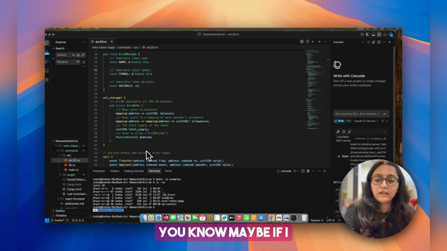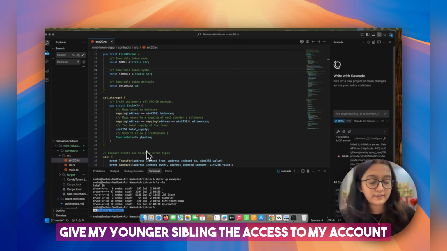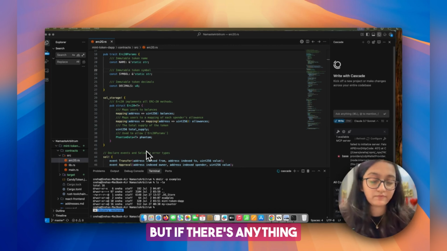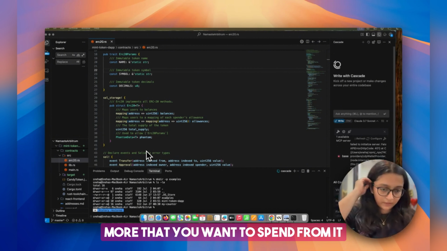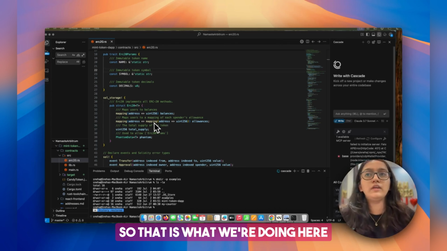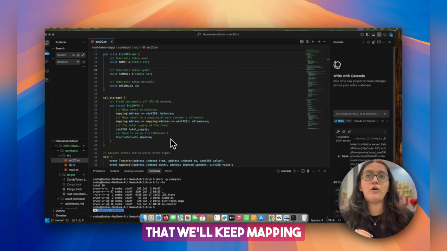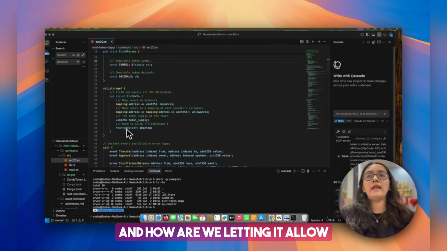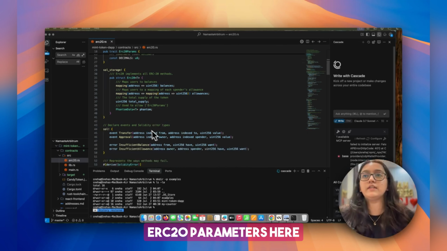Maybe if I give my younger sibling access to my account, I would say, hey, you can spend as much as 5,000 rupees, but if there's anything more that you want to spend from it, you have to ask for my permission. So that is what we're doing here, that we'll keep a mapping of each of the spenders' allowance. Then we're going to talk about the total supply and how we're letting it allow ERC20 parameters here.